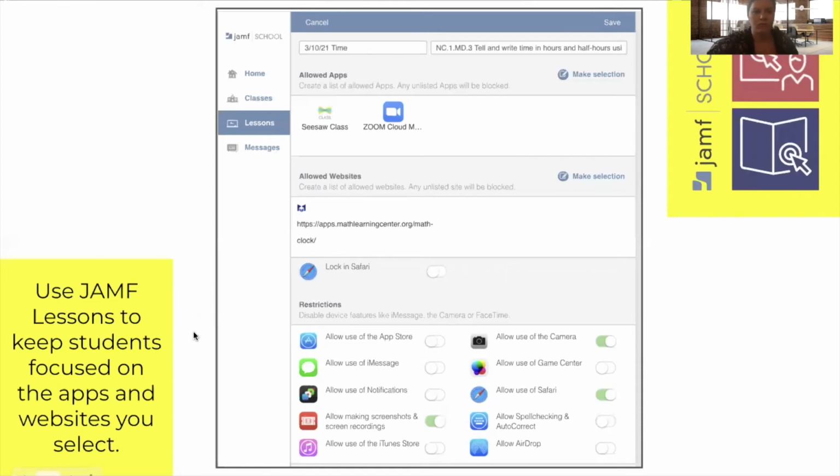So one thing JAMF Teacher has is a lesson feature. Now you've got your lesson in Seesaw for independent practice. You know what you want your kids to do there. What JAMF Teacher will allow you to do is create all the things you want the kids to be able to do on that iPad, or not do on that iPad, for a certain amount of time, and it'll allow you to lock them down. And all you have to do is turn that lesson on. So you can see I've started a lesson.